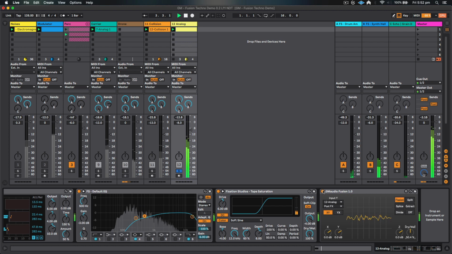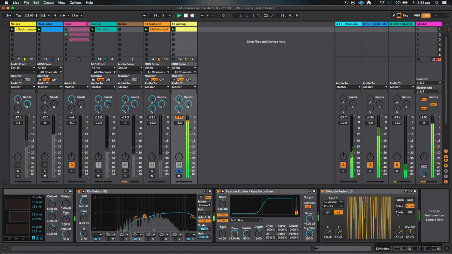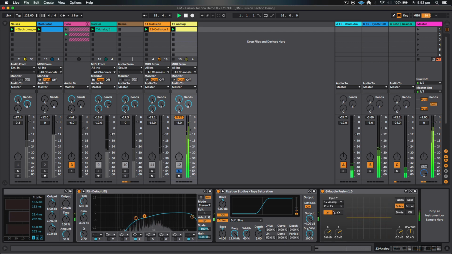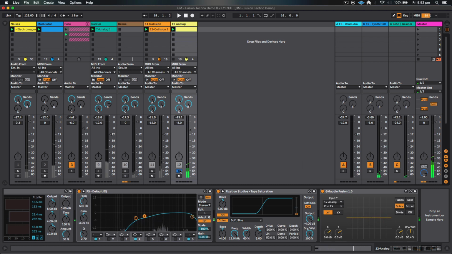So very dirty. With it off, with it on. We can listen to these other modes. We can switch between modulator and carrier. And you can hear very quickly that it feeds back. So be careful. So now, what does all this sound like combined?